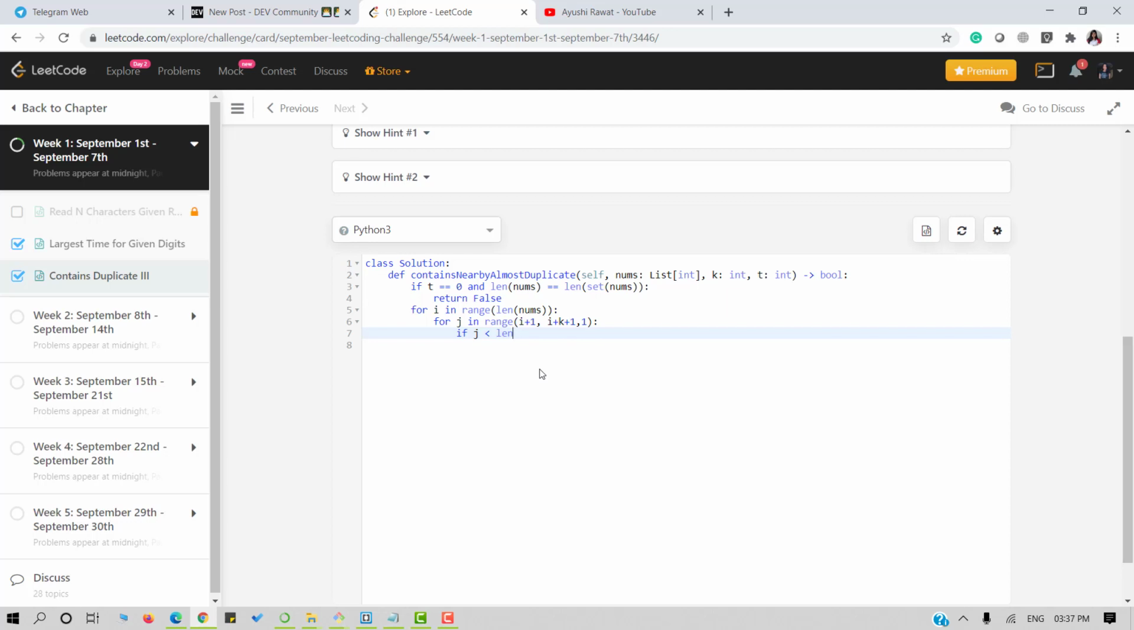If j is less than the length of nums, and the absolute difference between nums[i] and nums[j] is at most t, that means we can return true. Otherwise, we will return false.